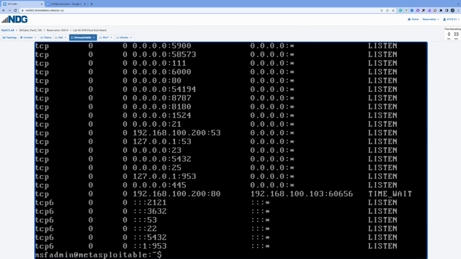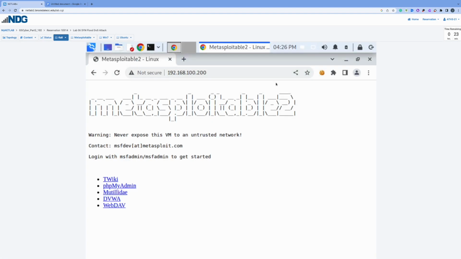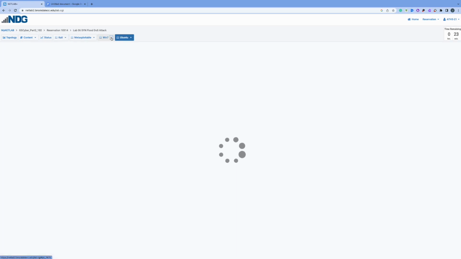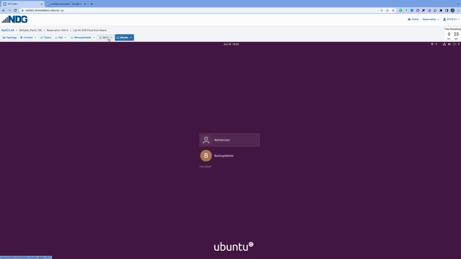Next, press Q to exit netstat, and then on Kali VM, close the browser. This concludes part 1 of our lab. Now let's move on to simulating a denial of service attack. Open the Ubuntu VM and log in with the username admin user and the password.